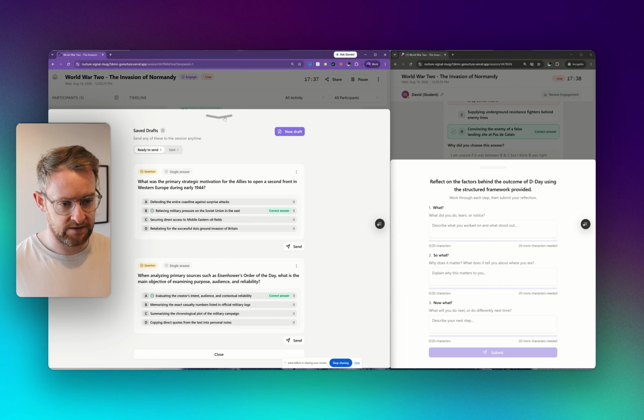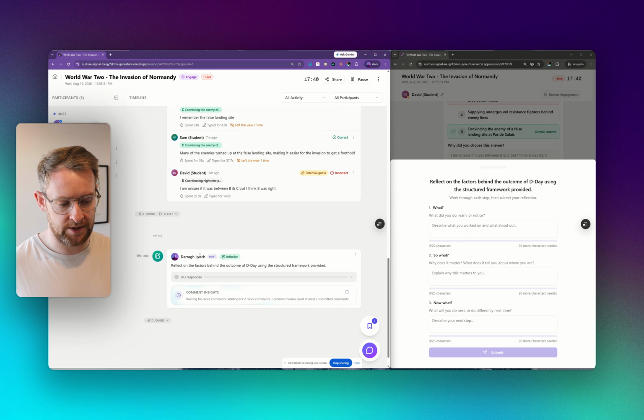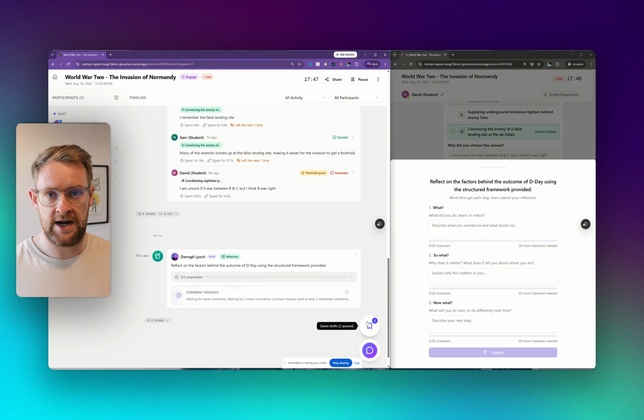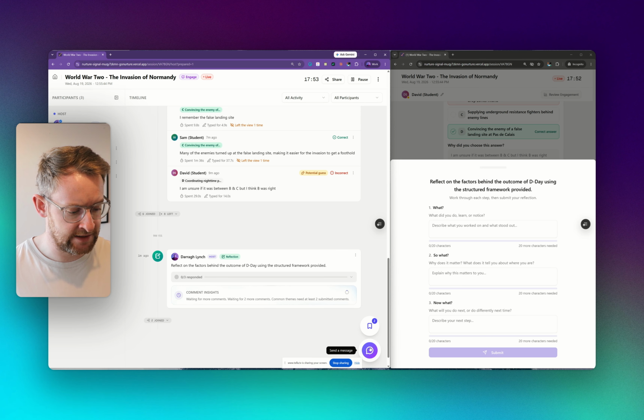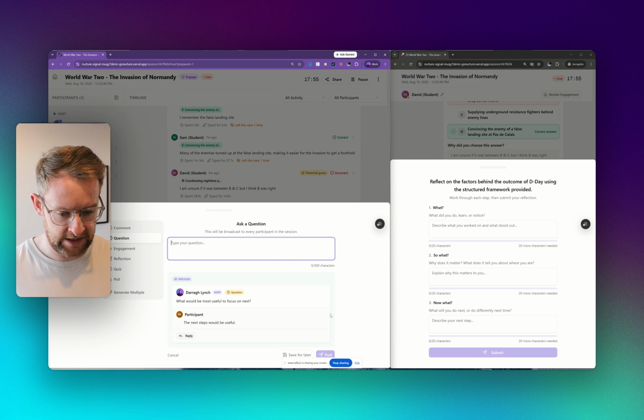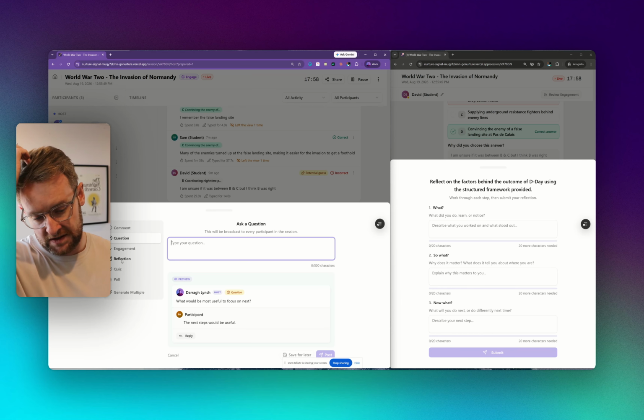Your responses are going to appear down here, okay? The very, very last thing I'm going to show you is, even though we created a bunch of draft check-in pieces, you can always create another check-in in the middle of a session. All you need to do is click on send a message. You can select whatever you need it to be.